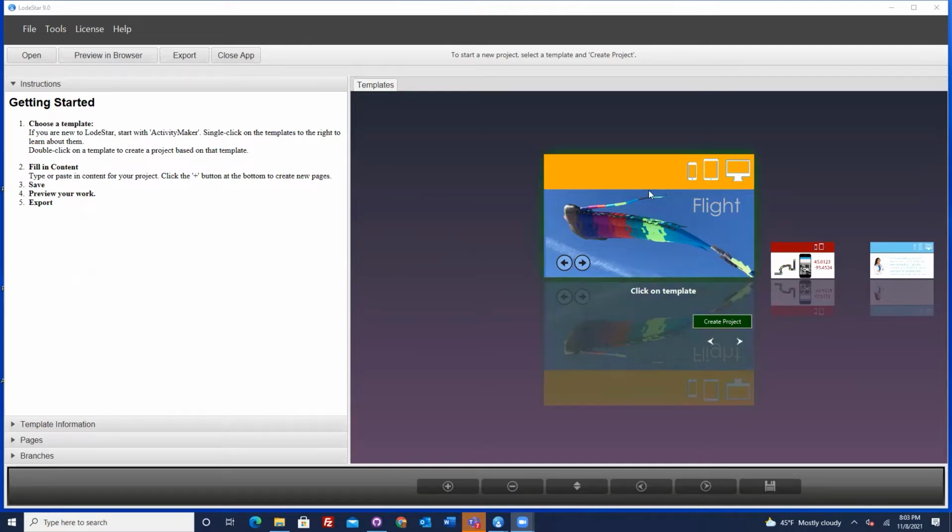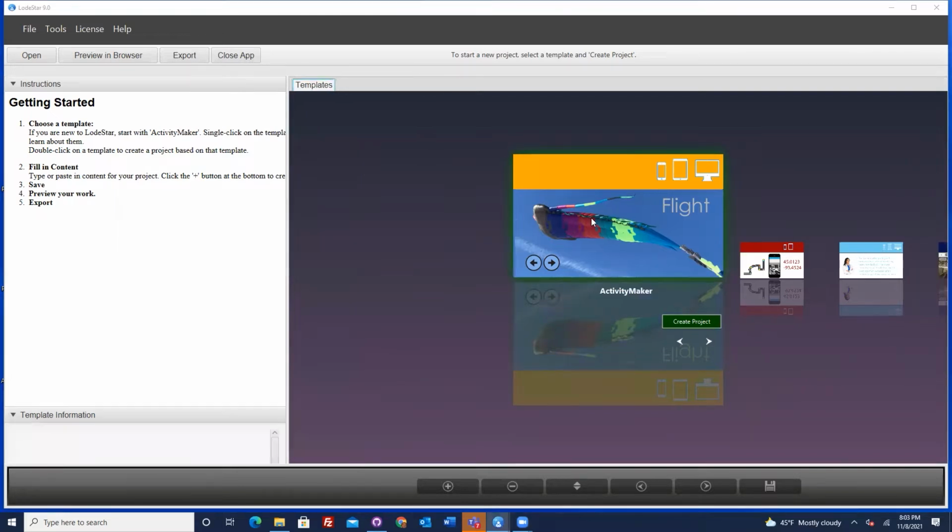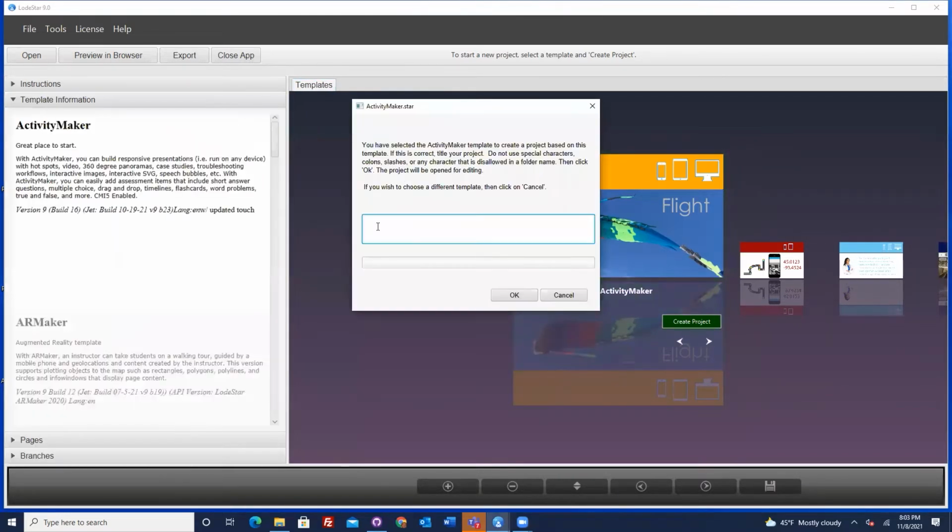Today we're going to design a very simple decision-making scenario. And we'll choose a topic, we'll call it simple backwards design. And I'll explain the purpose of this in a moment. So right now, LodeStar is creating a folder called Simple Backwards Design. It's placing all the ingredients in that folder.